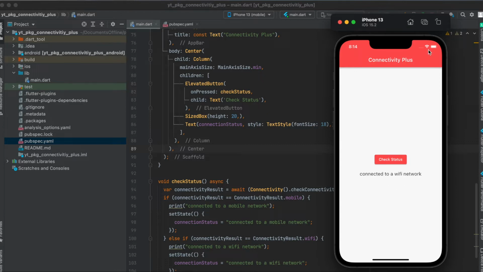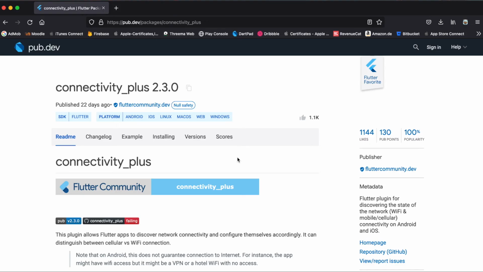As you can see here, it's connected to Wi-Fi. Unfortunately, in a simulator, you can't turn off the Wi-Fi here, so you should definitely test this on a real device. Let's get started. As mentioned, we are going to use the Flutter package Connectivity Plus.